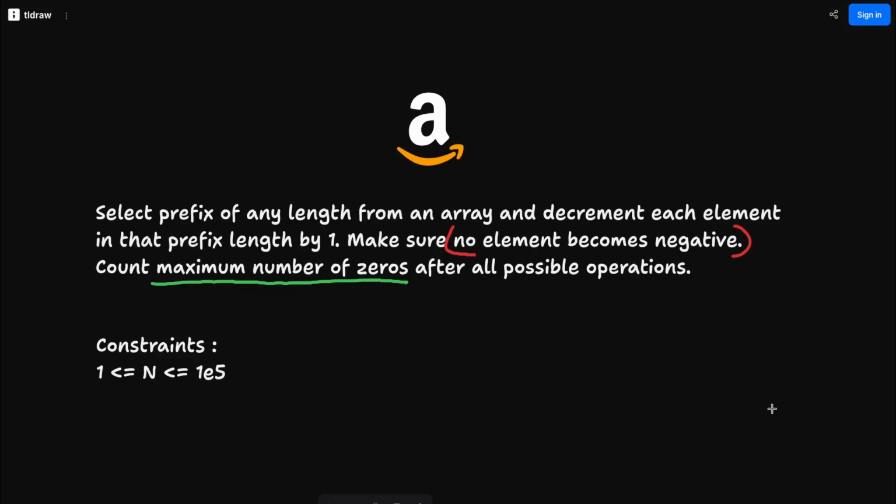Today we will be solving a question which was recently asked in Amazon online assessment round. So the question is over here. You can pause the screen and try to solve this on your own first. I hope you have tried the question. So let me explain the question.